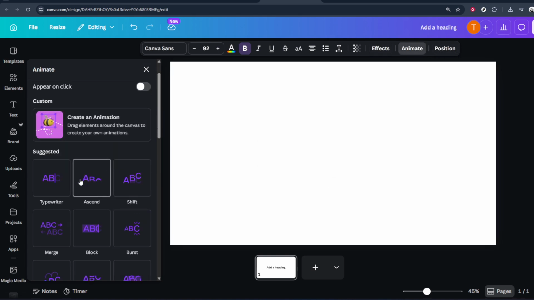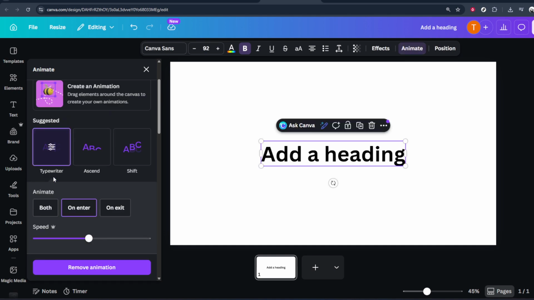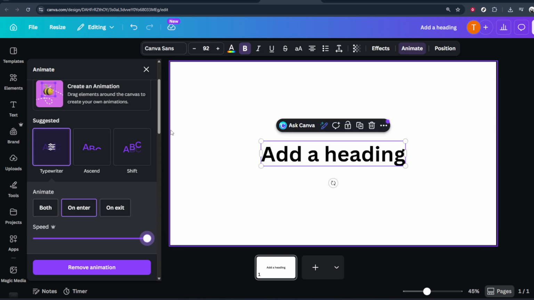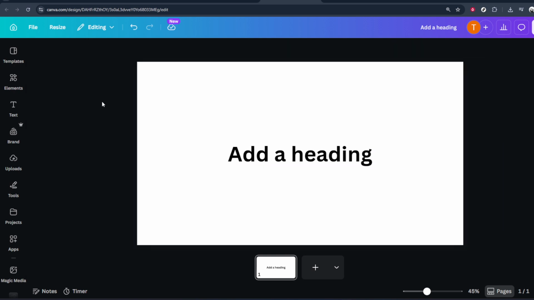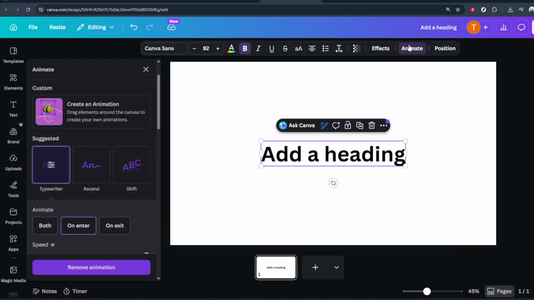In the animation panel, scroll through the text animation options until you find the one called typewriter. Click on typewriter to apply it to your text. You should see a quick preview right away, where your text appears one character at a time, just like someone is typing it out. Take a moment to play the full design from the top using the preview or play button so you can see how the typing effect fits with the rest of your design.